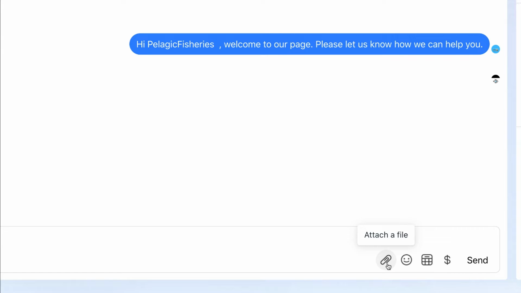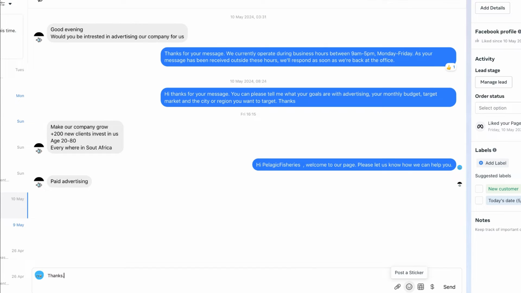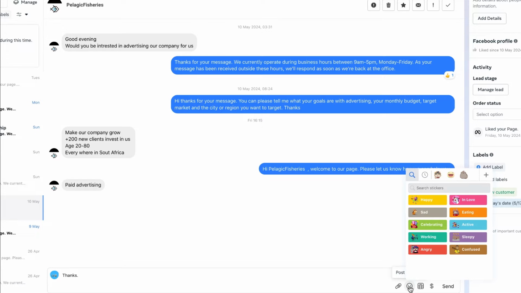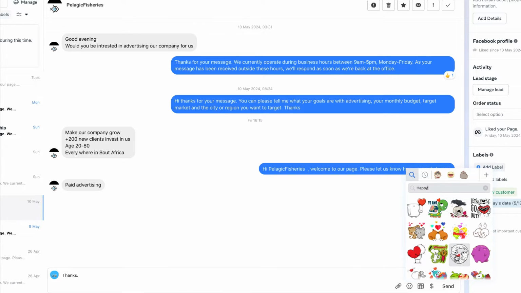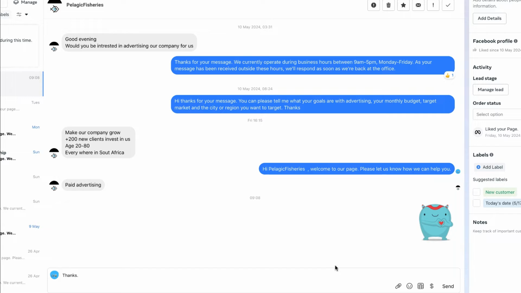Now you may see that there are a couple of icons right next to the send button. We have attaching a file, so if you have a Word document or a PDF or an Excel sheet you want to attach, you can click on that and find what you are looking for in your computer drive. We've got a sticker opportunity, so if we zoom out and click on the stickers, we can see that we have the opportunity to choose from a different range of stickers. So here is a happy one, and let's say we really like this one right here, and we have now posted the sticker into the message.